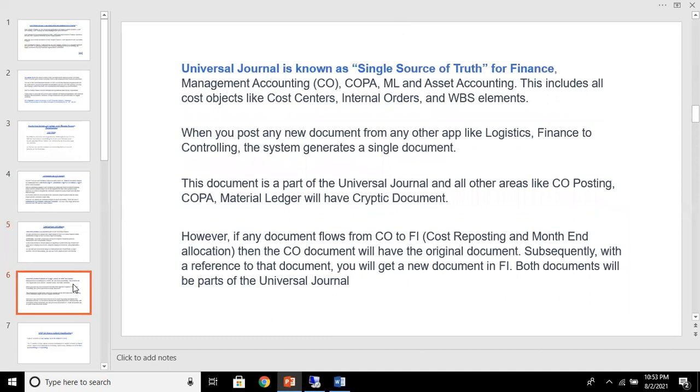So the Universal Journal is known as the single source of truth. One of the benefits of implementing SAP S/4HANA in an organization is that it is a single source of truth. As the name itself suggests, whatever is there, we can view it in a single shot.